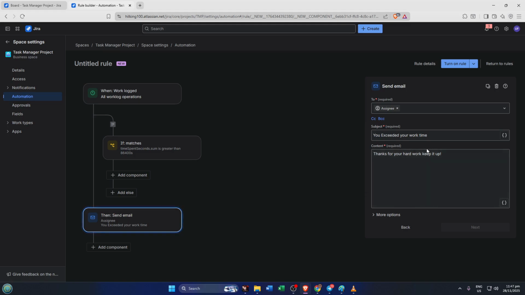Something like time spent exceeded on issue.key would work. In the content field, write your notification message. It could be something as simple as the total time logged on this issue has exceeded the threshold. Once that's all set, hit Save. Alright, last step, just name your rule something clear and descriptive like notify when time spent exceeds 4 hours, and then all that's left to do is turn it on.